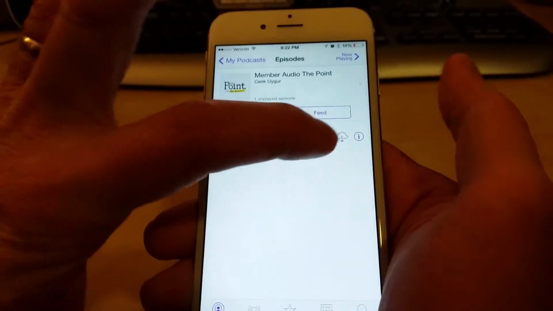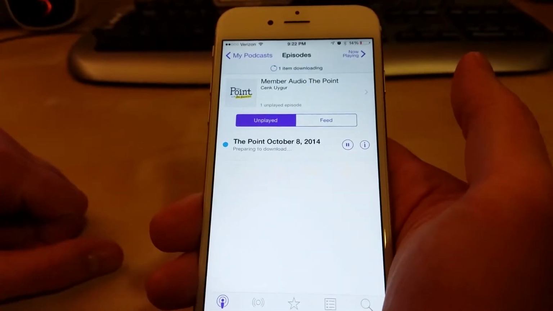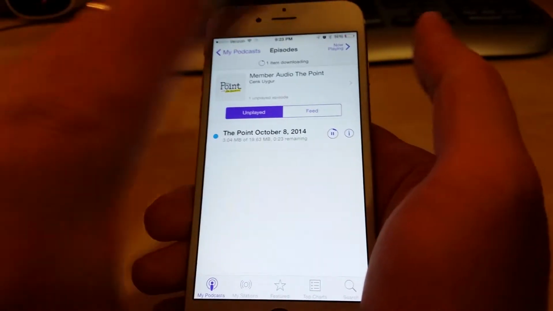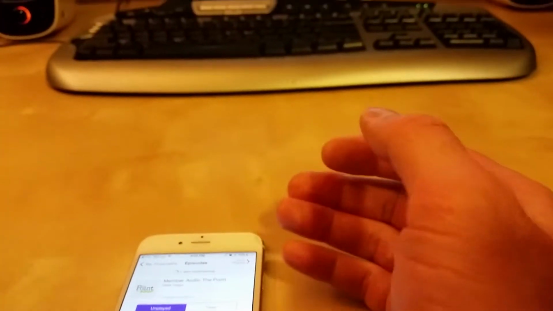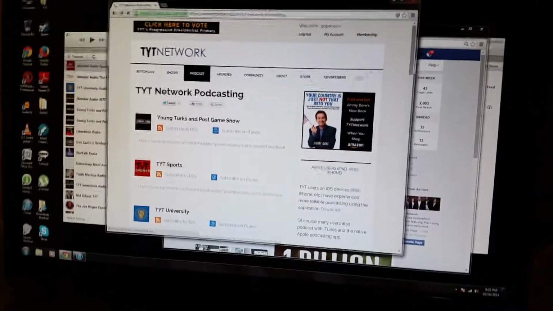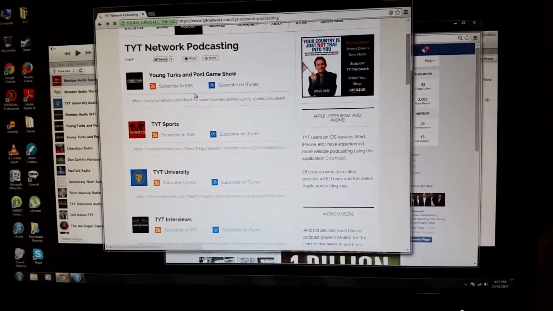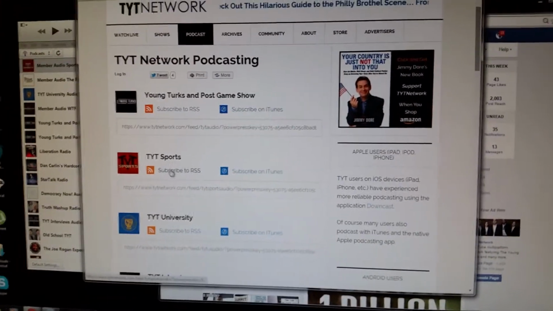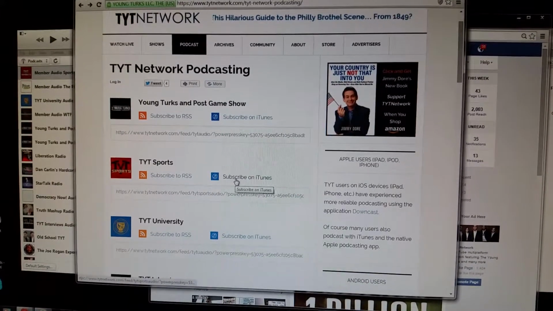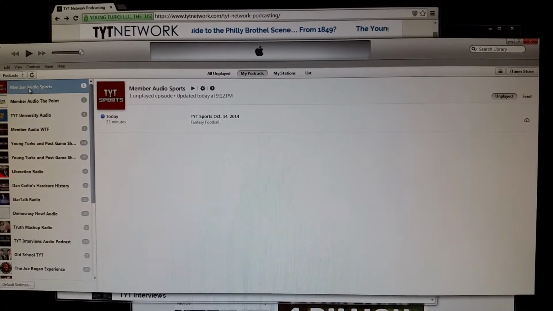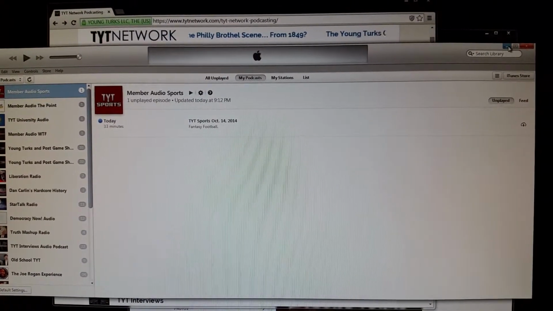You download it by pushing this little cloud button here, and it'll start downloading, and you can play it whenever you're ready. Now, since that was so quick and easy, I'm also going to show you how to do it on iTunes on your computer. So you're going to go to the TYT same page here, and we'll just go to TYT Sports, and this one you're going to go subscribe to iTunes, and then it's going to pop it right there. I was actually already subscribed, but it's the same thing. That's how it works. It's fine.